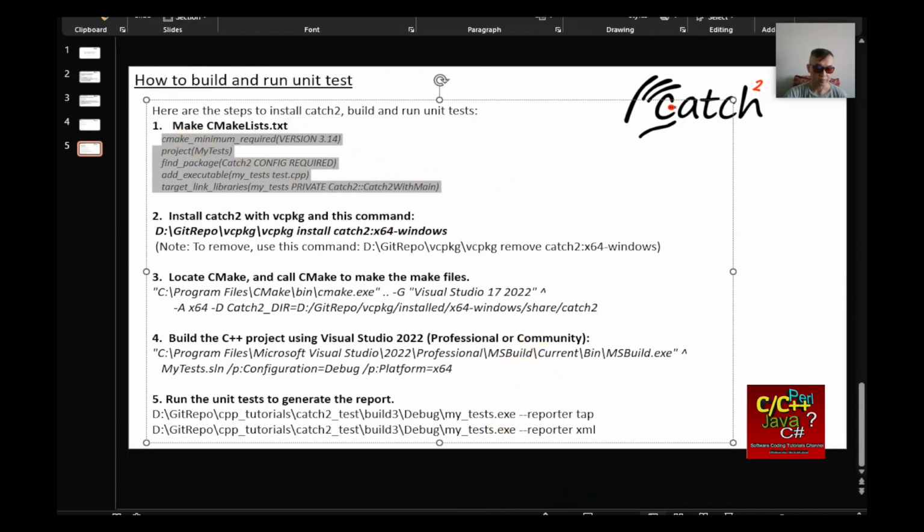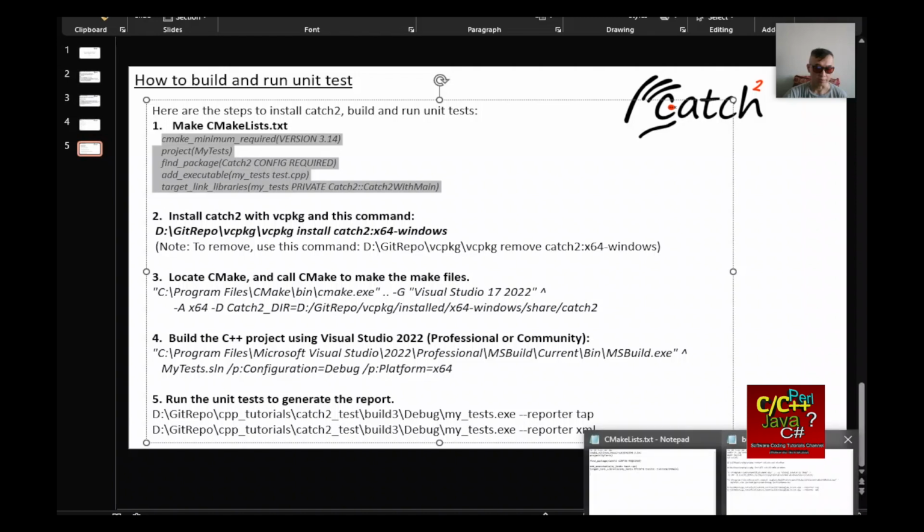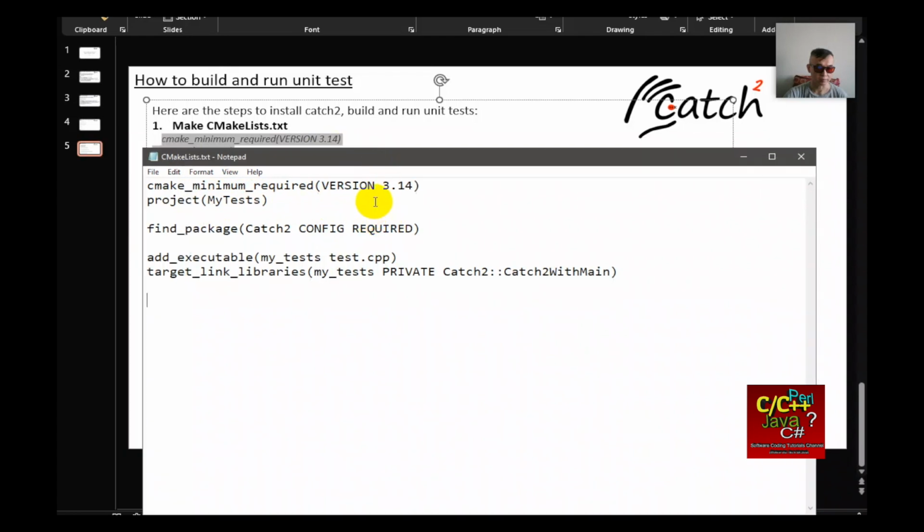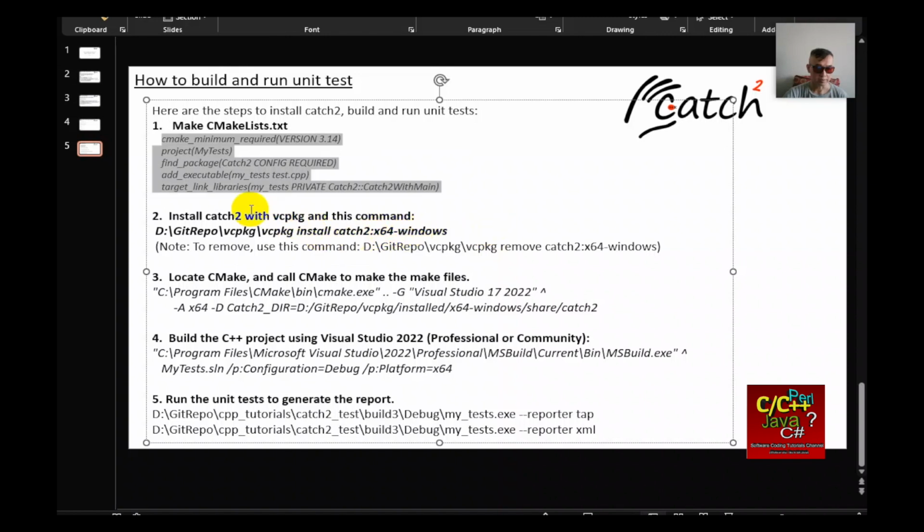So I have a file that I already created, so it would look like this. So you need to enter exactly like this with the version of cmake-gui. Then the next step is to install Catch2 with VC package and this command here. So if you want to remove it, you can do the following by entering the remove command and then this.